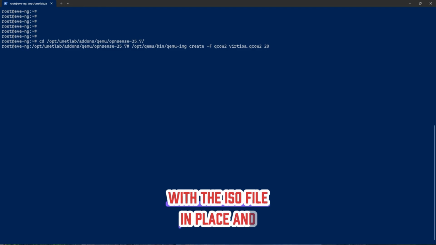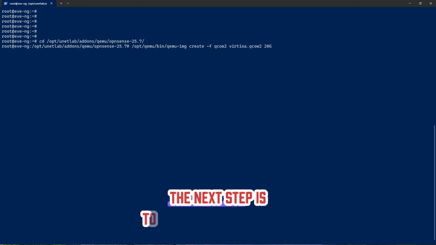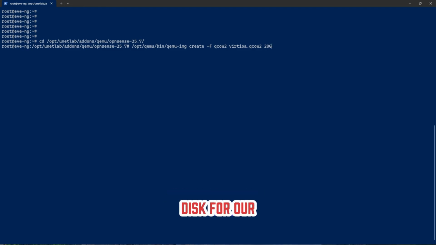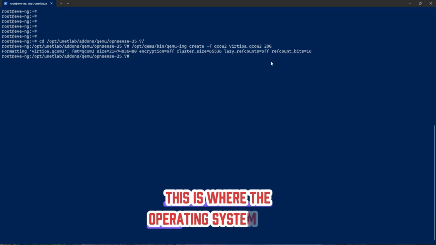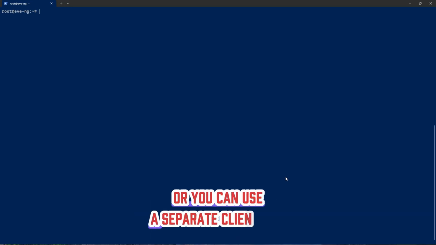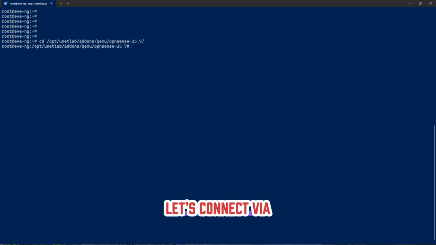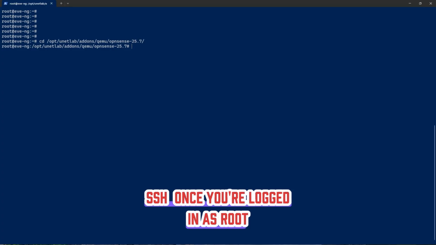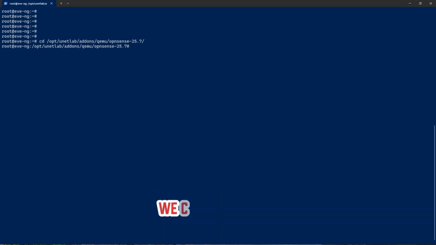With the ISO file in place and correctly named, the next step is to create a virtual hard disk for our OPNsense VM. This is where the operating system will actually be installed. We need to do this from the EVE-NG command line. You can open an SSH session directly from WinSCP by clicking the terminal icon, or you can use a separate client like PuTTY. Let's connect via SSH.